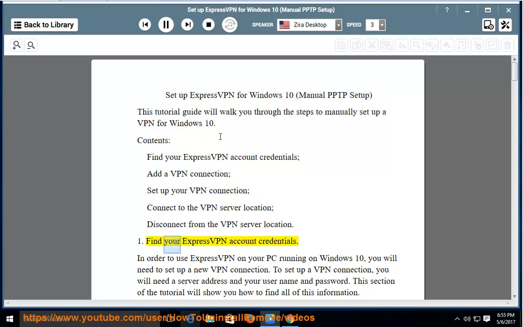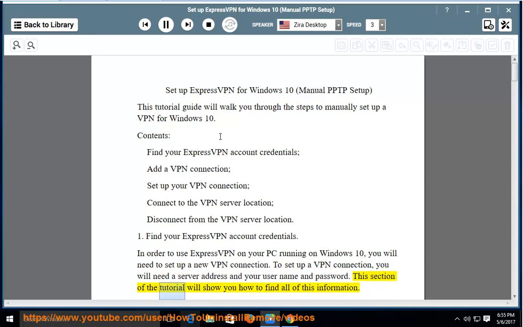1. Find your ExpressVPN account credentials. In order to use ExpressVPN on your PC running Windows 10, you will need to set up a new VPN connection. To set up a VPN connection, you will need a server address and your username and password. This section of the tutorial will show you how to find all of this information.